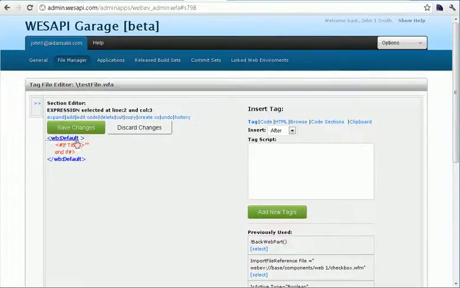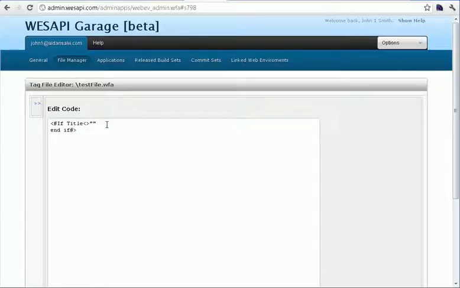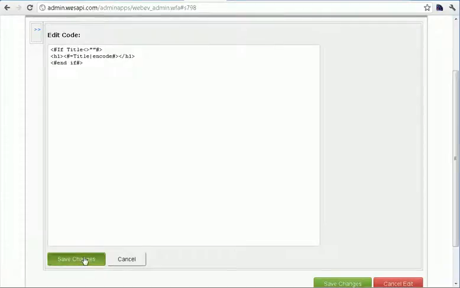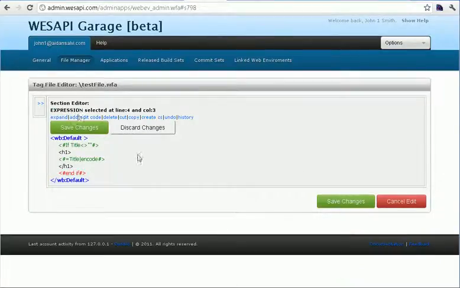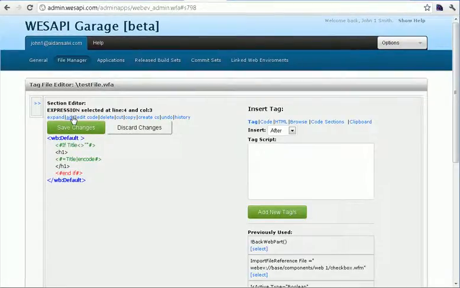Okay, now since we have the title added, I'm going to edit the code. Title in code, and I'm doing a little bit of manual editing here. Save, and there we go. Now we got the title printed out. After this, let's print out the headers. Hopefully this will go a little smoother.